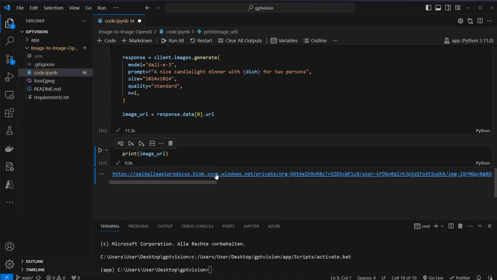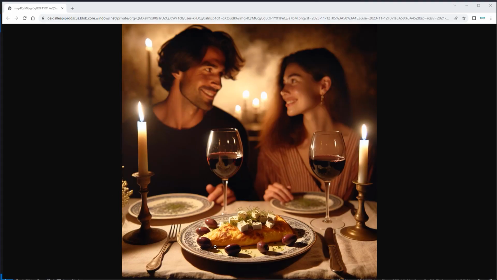But now we can see this is the URL where we can now visit our final dish. And yeah, that's our final output. We got that omelette with cheese, olives, and so on. So I think that's a very nice and simple image-to-image pipeline.